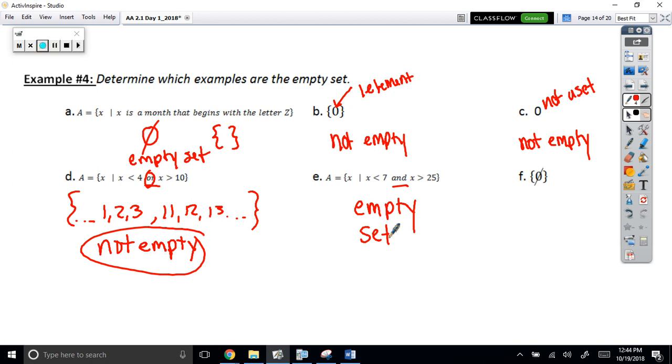And then saving the last one to be the most tricky of them all. Do we think it's empty or not empty? Raise your hand if you think that's the empty set. Raise your hand if you think it's not the empty set. This is not the empty set. It has braces, which is a set. It has an element in it. The element happens to be the empty set symbol, but this is actually one element.